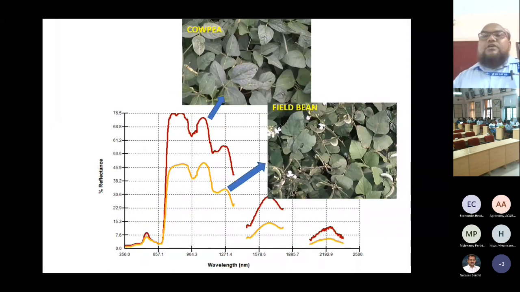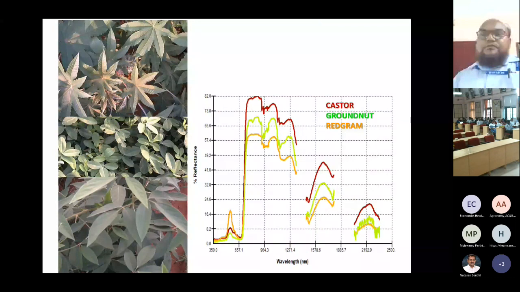Likewise, we have identified crops. I myself have done it for around 19 crops at the University of Agricultural Sciences, GKVK, Bangalore. So we could identify the spectra of different crops. And once we analyzed, we could identify unique bands that are unique in identifying particular crops like castor, groundnut, red gram. Earlier, I showed some other crops.